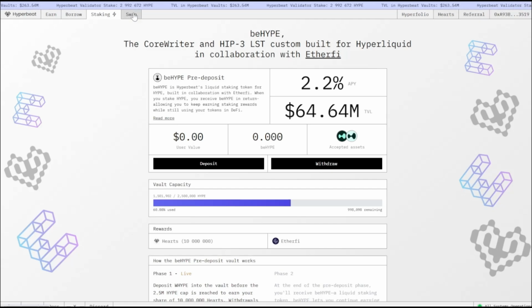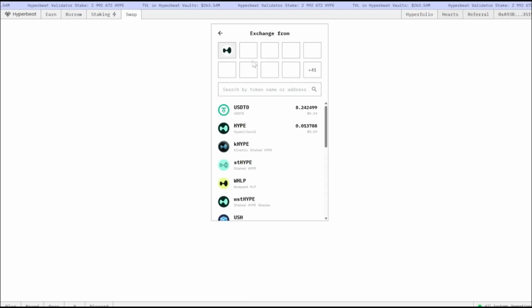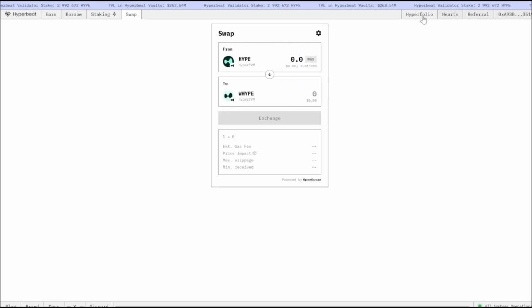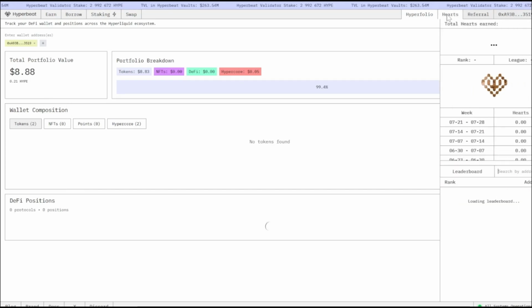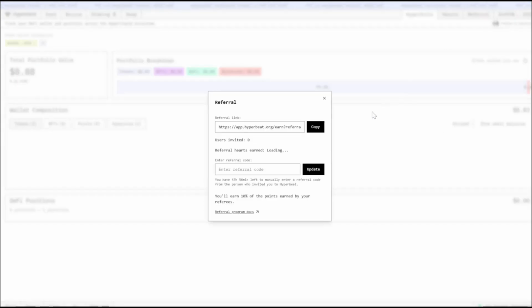There is a swap section where we can swap assets and also bridge assets. So if we would click here, we can actually bridge from other chains. There is also Hyperfolio. So all of your assets on the HyperEVM can be broken down in this page. There is Hearts, which is the points program that Hyperbeat runs. And on the top right, we have referrals as well. So that's a nice little overview of Hyperbeat.